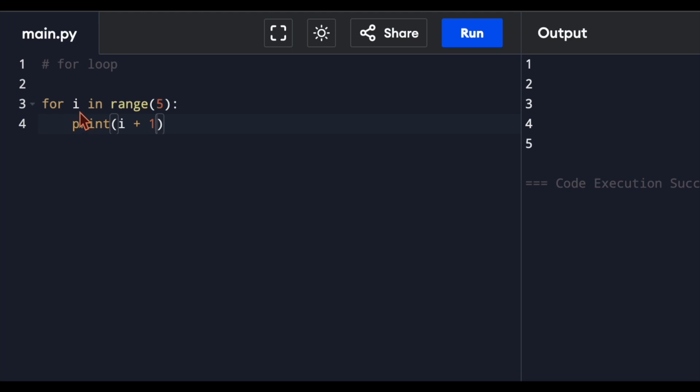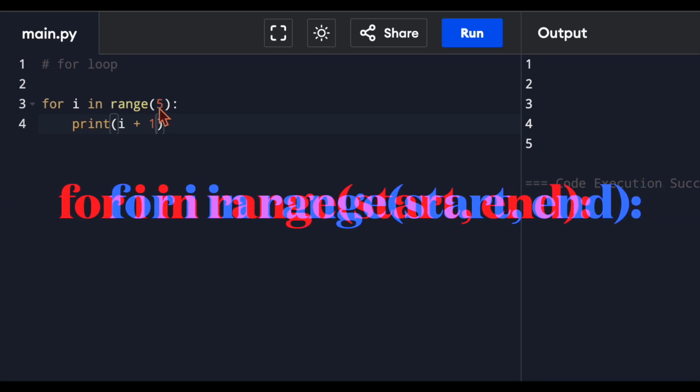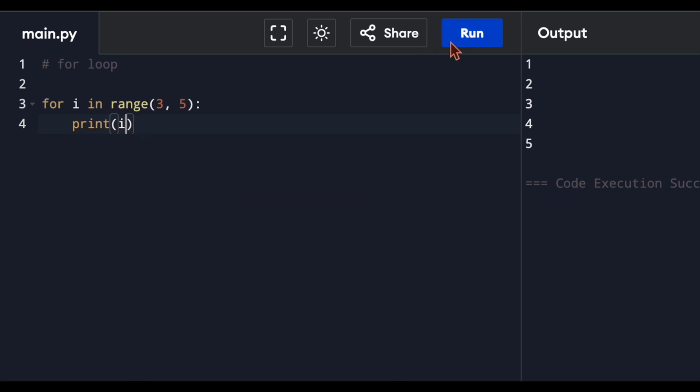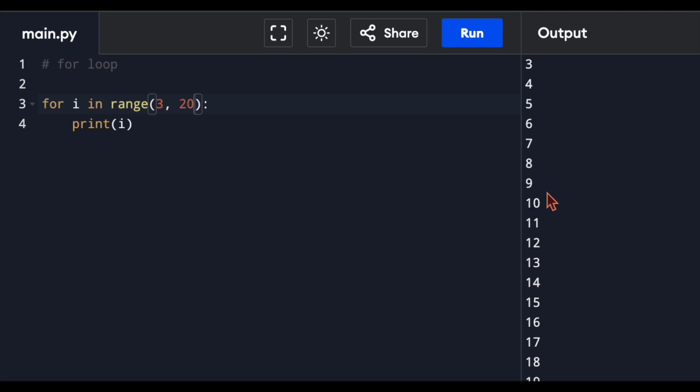Now let's say we don't want to start our I with 0. We can provide a start number in the range function like this. And now if we print just I, we'll get 3 and 4. And as soon as the number becomes 5, the loop will break. Now let's say we change our ending number to 20. Now if we run our code, we'll get numbers from 3 till 19.